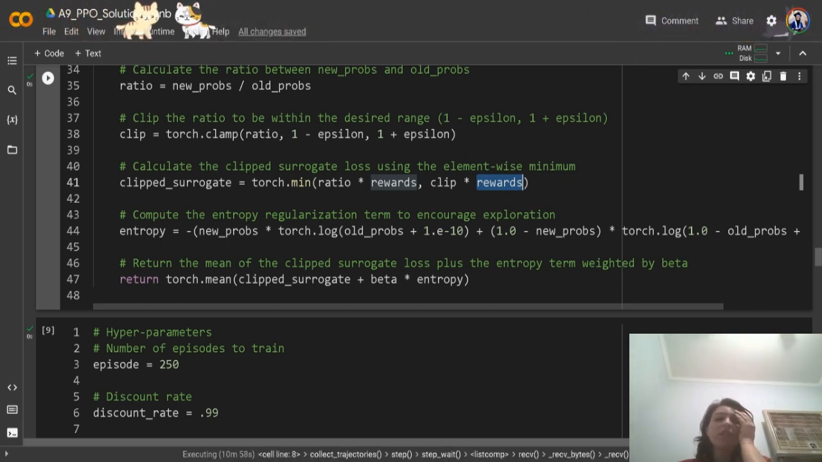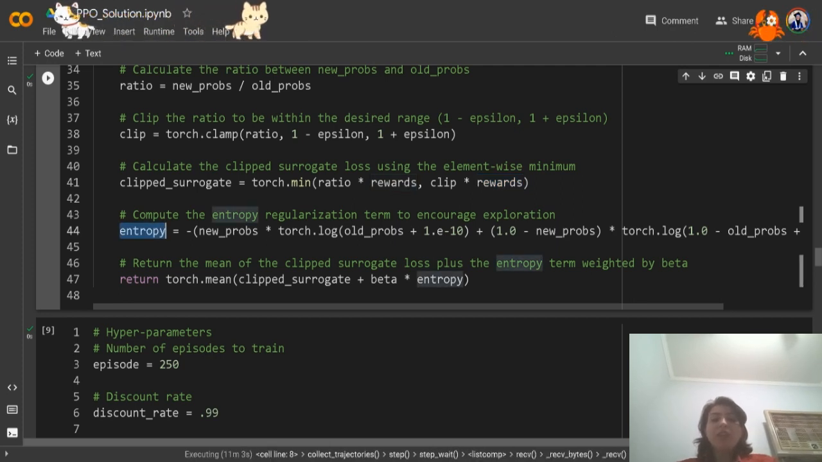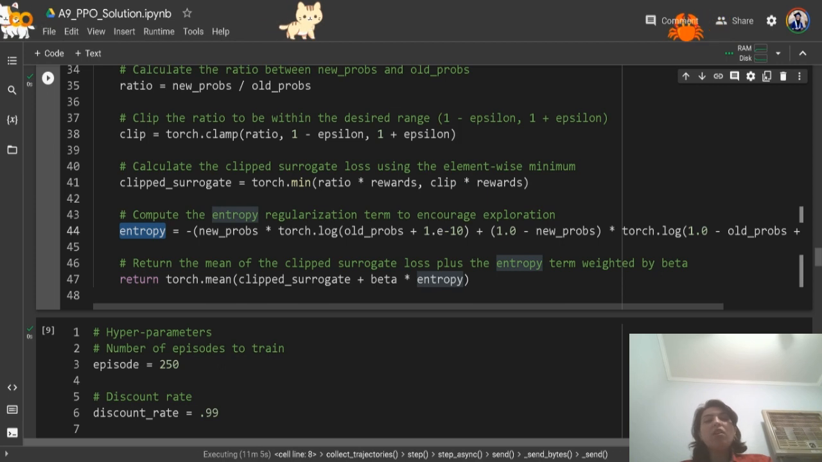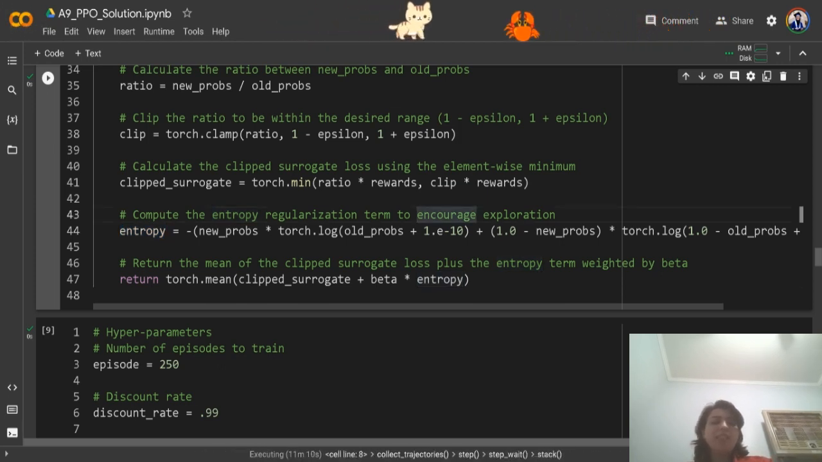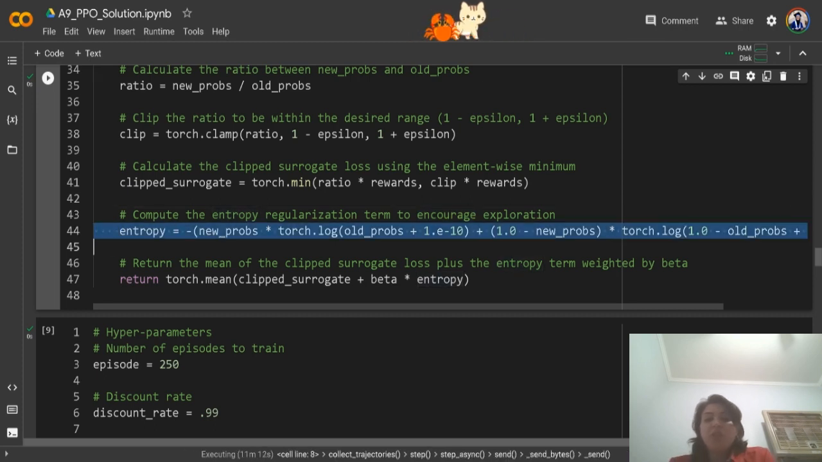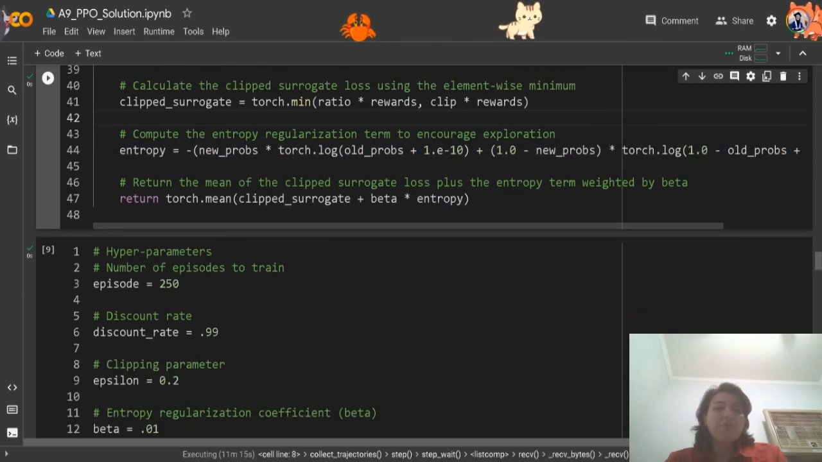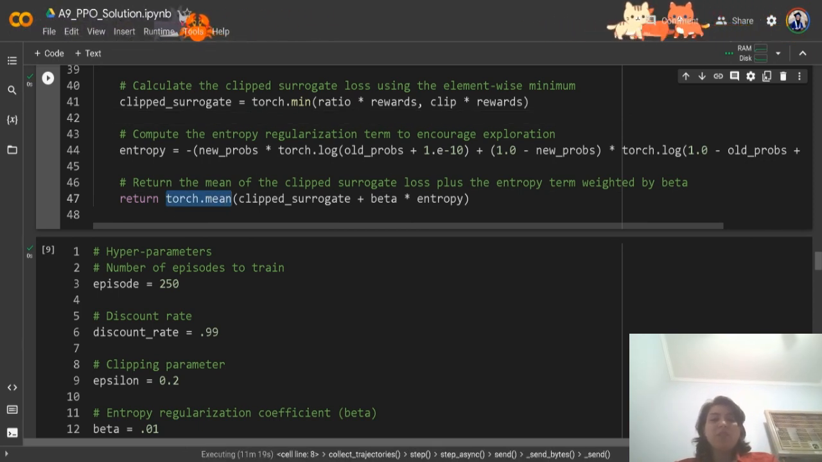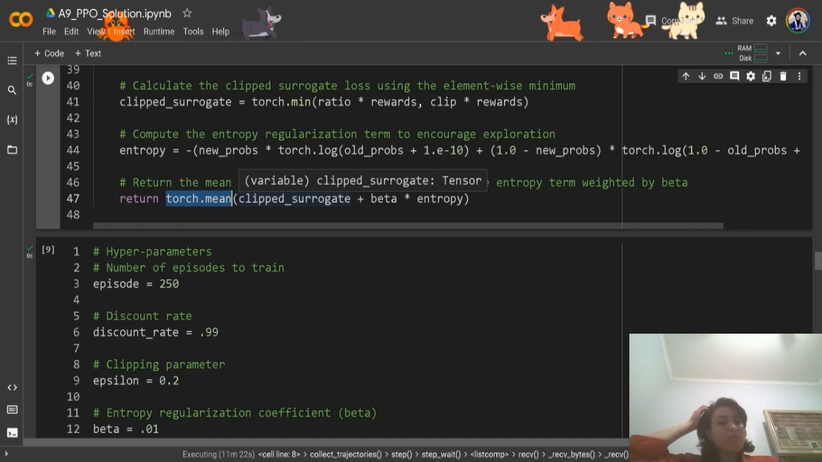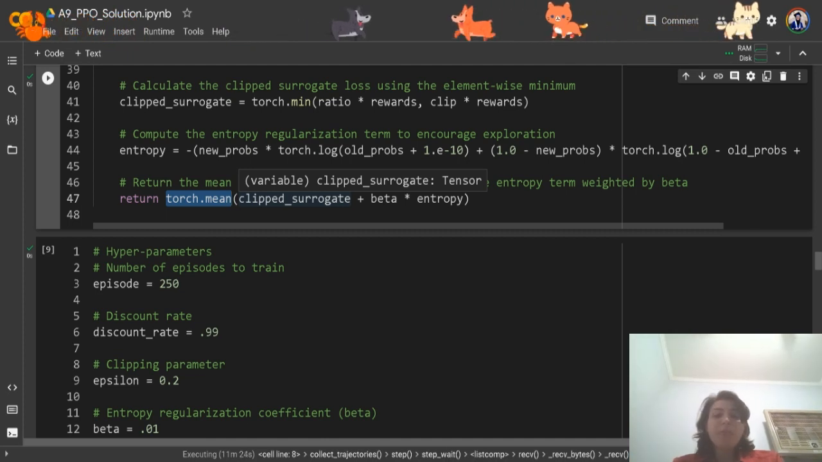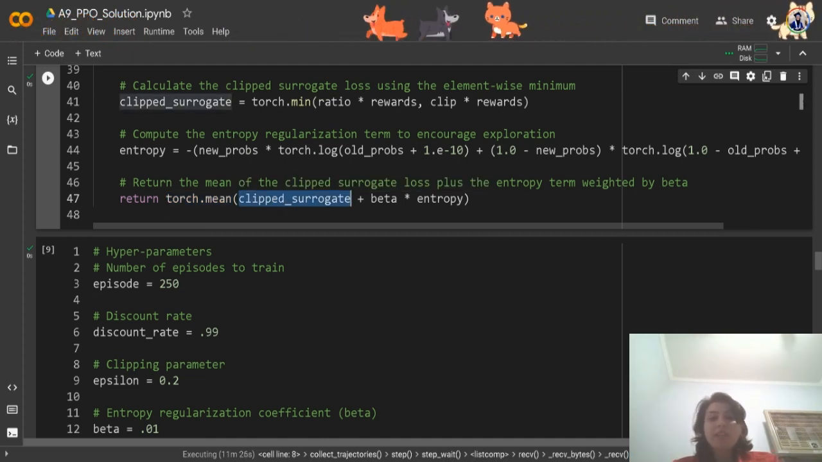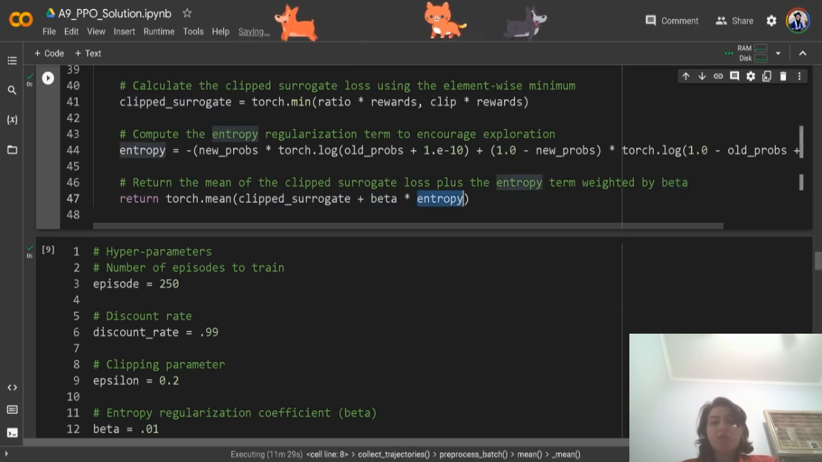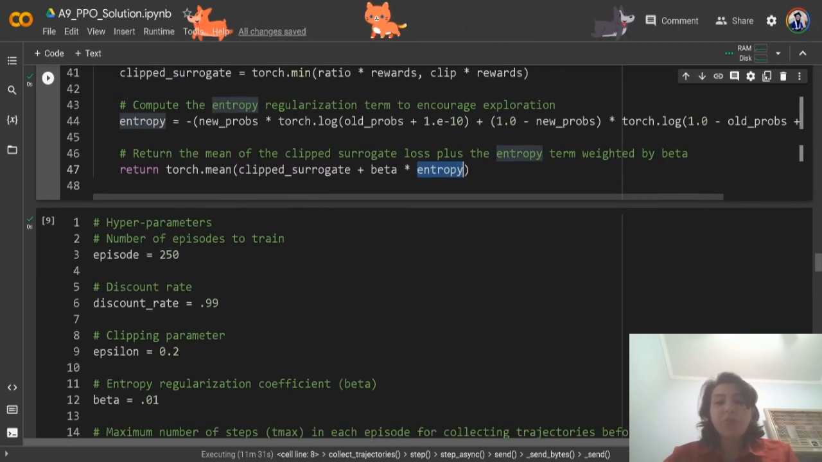And here is an entropy calculation that uses the beta hyperparameter. It is a term used to encourage exploration. And at the end, we return the average of the formula of the clipped surrogate loss plus this beta times entropy, which is going to help with exploration.